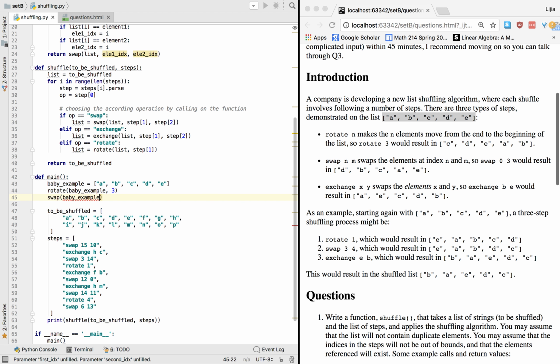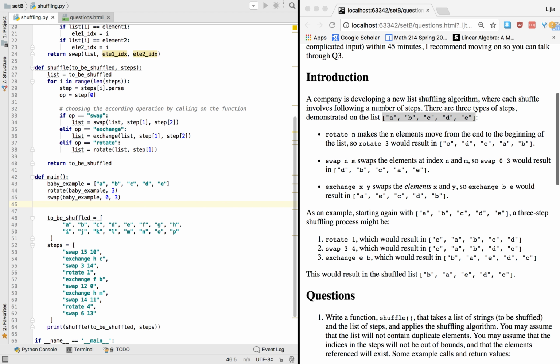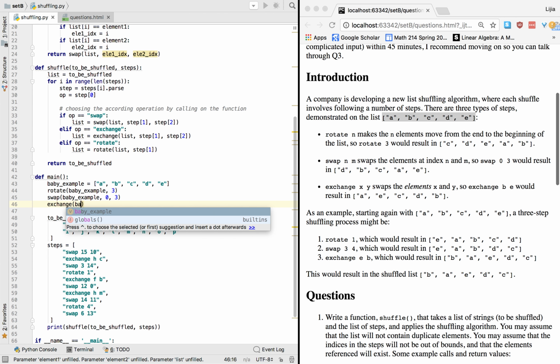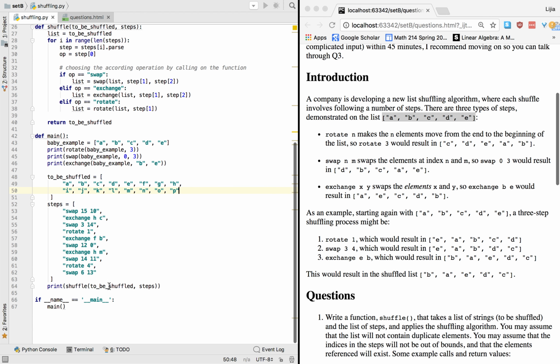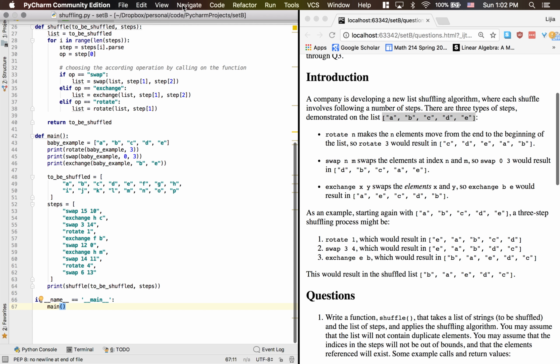Okay, 0 and 3. Or I can exchange the baby example of B and E. Okay, and let me print them. I feel like my coding is still pretty naive. Like there are better functions that just do it more prettily than this. Yeah. I think it's really nicely organized. I don't know.